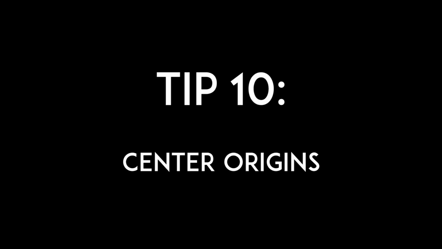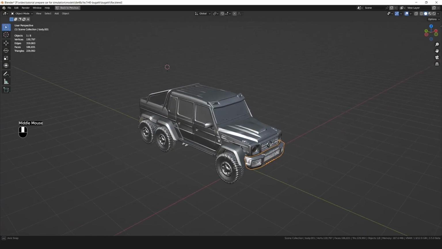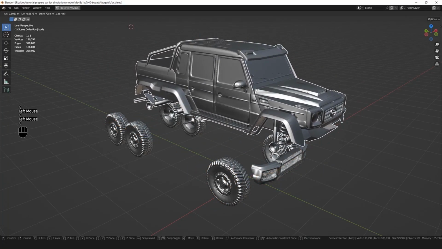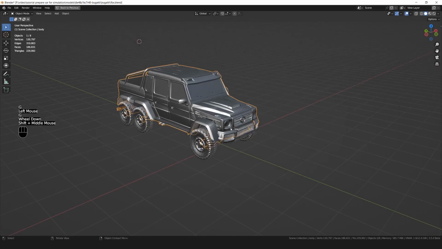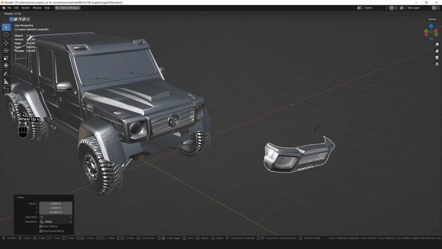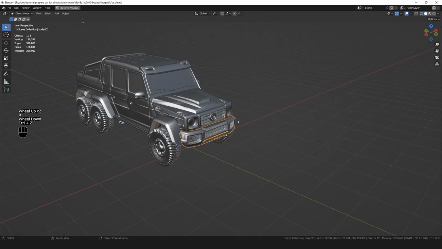Tip number 10. Set origin to the center. Now that we have separated correctly all the components of this car, you can notice that the origin of every object is not in the center. For example, for this bumper, its origin is here. So whenever I try to rotate it or scale, it's rotating in a weird way.